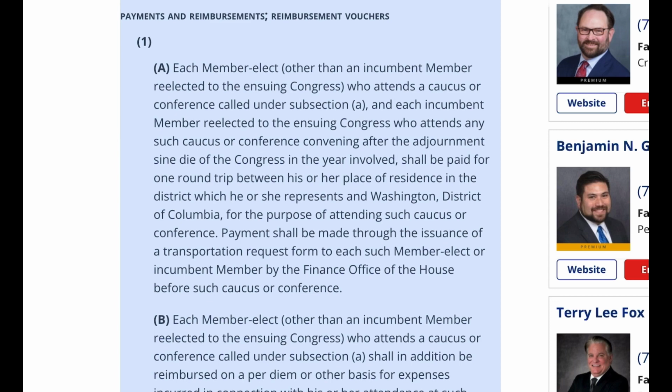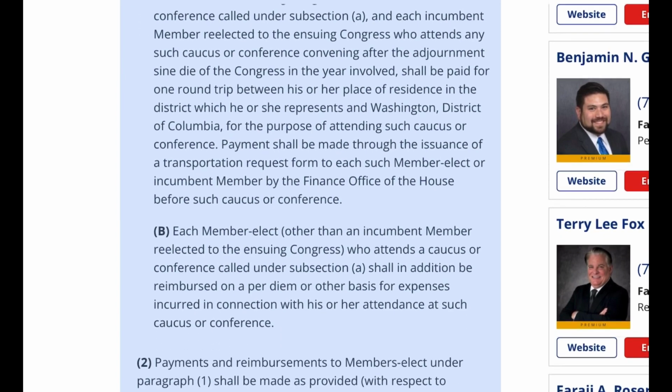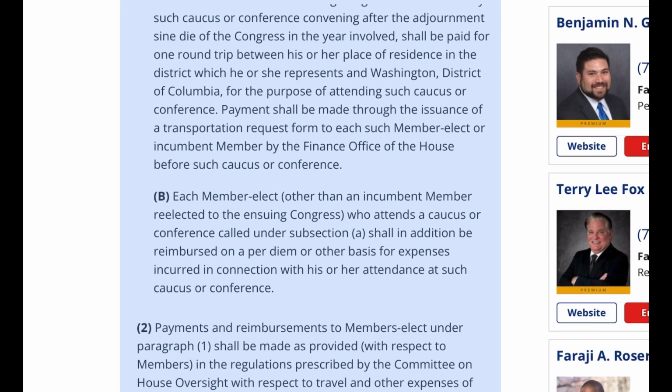shall be paid for one round trip between his or her place of residence in the district which he or she represents and Washington, District of Columbia, for the purpose of attending such caucus or conference. Payment shall be made through the issuance of a transportation request form to each such member-elect or incumbent member by the Finance Office of the House before such caucus or conference.